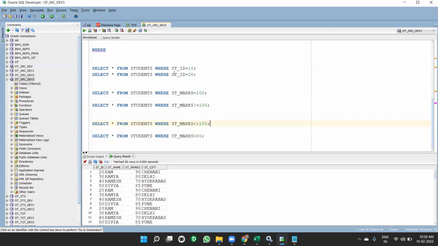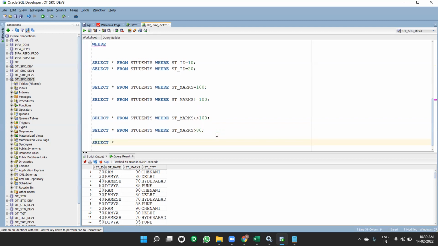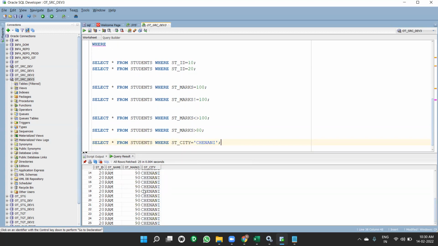Suppose I want to see all the students who are in Chennai. For that, select star from students where st underscore city equal to, and because this is a varchar2 string field, you need to use single quotes and copy paste the value here. If you execute it, see, the students in Chennai are shown. Is it showing? Yes, sir.